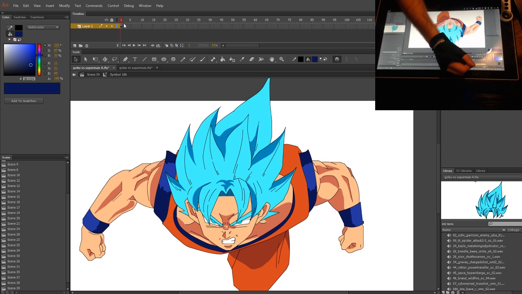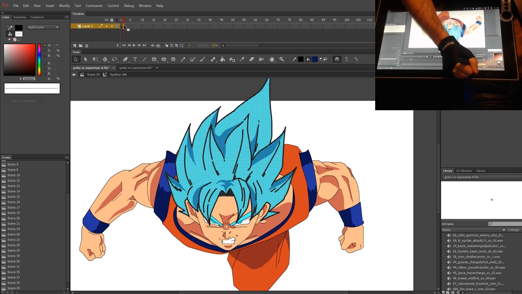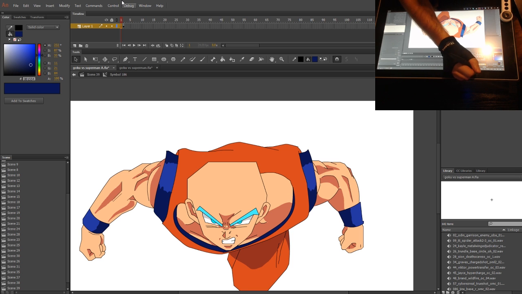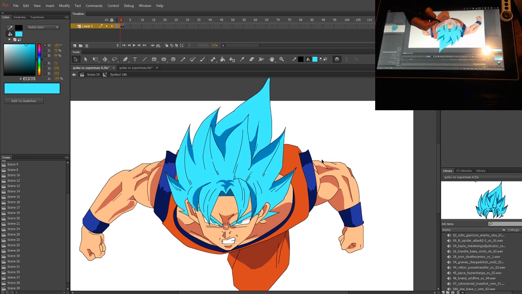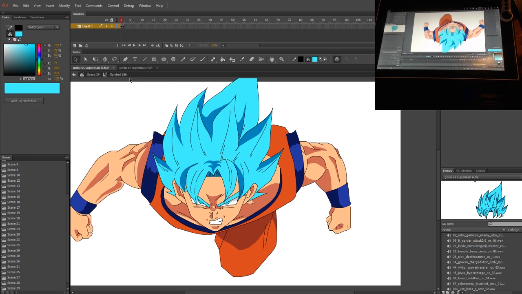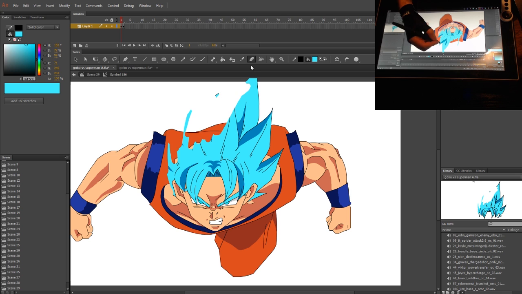But what I'm going to do is copy this, make a new layer, and paste in place. And the first thing I can do, I'm going to take my eraser, and I'm just going to erase the outer edges. I need to just erase most of this guy.